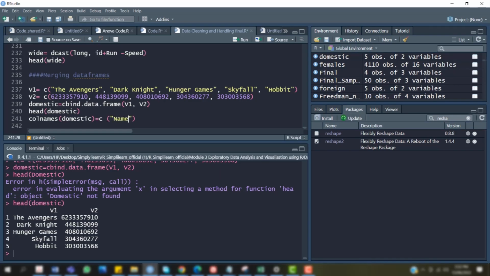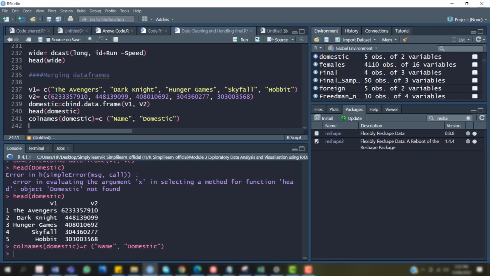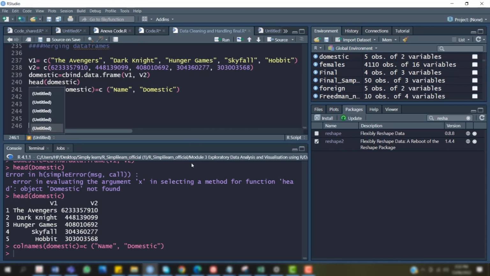Name domestic. Now we have created the name. So now if I run the head command, I'll get the new data frame. Probably I'll adjust a little bit so that it is visible.